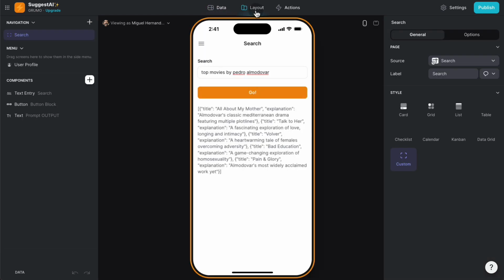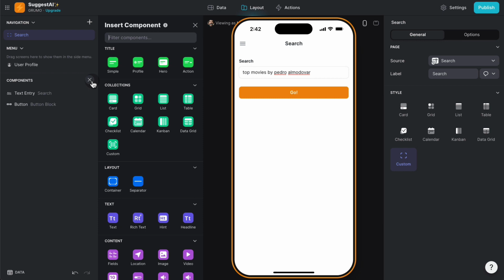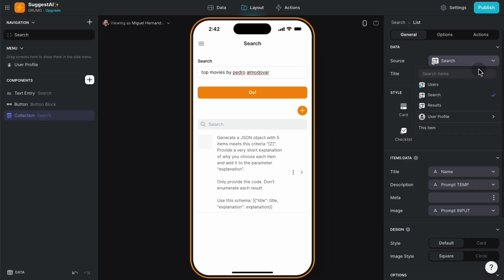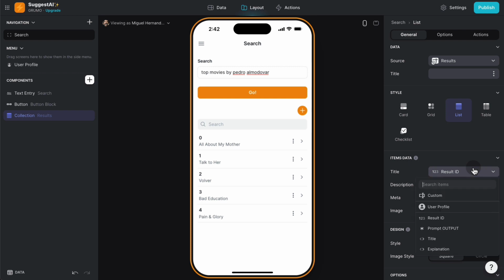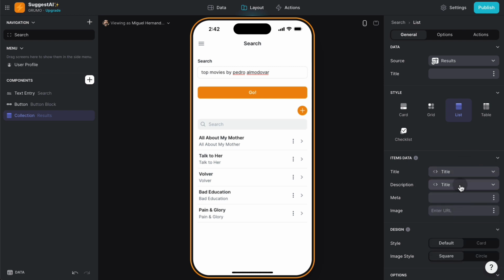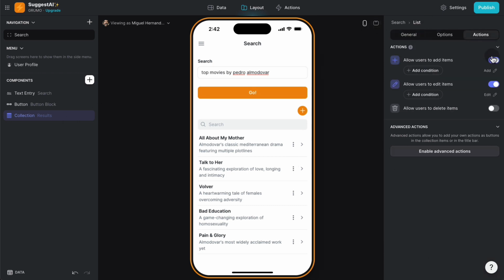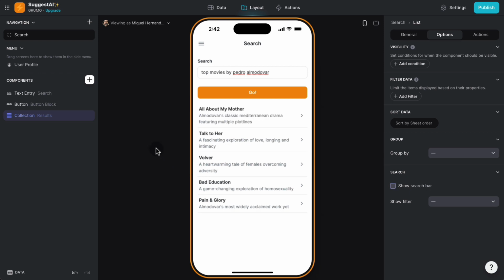So what we can do now is go to layouts, remove the text with the prompt output, and enter a collection of the type list that grabs the results. And then we can clean this up. And the title is going to be the title. And for description, we're going to have the explanation. And we can remove the actions and the search too. And there we go. Now we have the results loaded here.